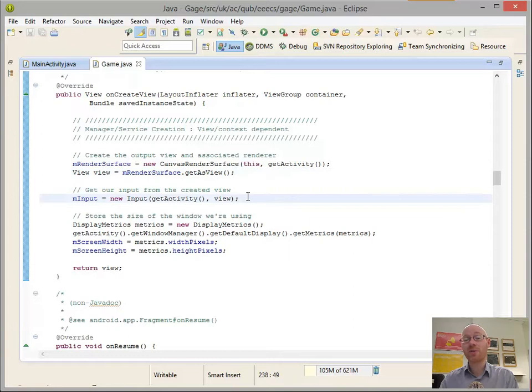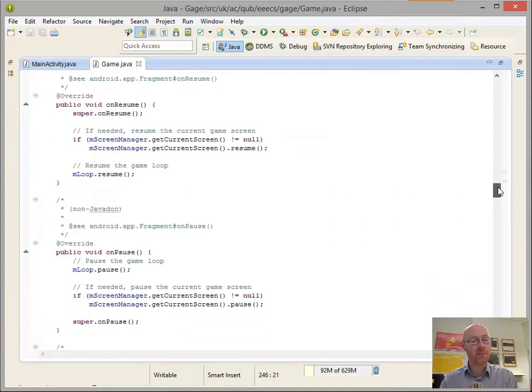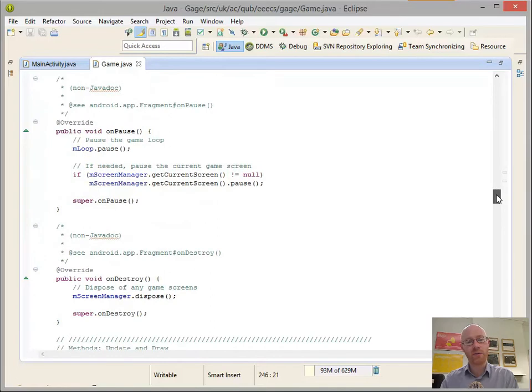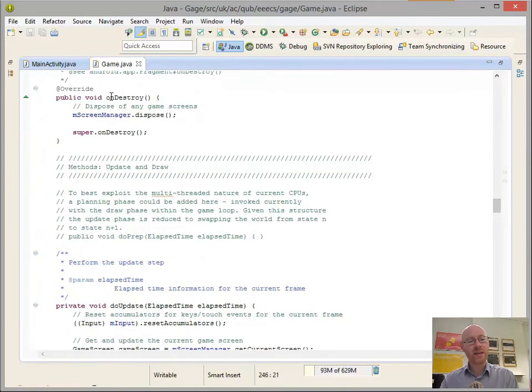We get our input manager, which is linked to this view, and at this point we're actually going and getting some display metrics to work out how big the window is, and we're storing those for other things to use. So once onCreate and onCreate view have run, we've instantiated all of the major systems that we have within the game. We've got some resume and pause componentry here that will pause the current screen, pause the game loop, or resume it, or whatever is appropriate. If we're deleting things, then again we'll make sure we give our screens an opportunity to dispose of themselves.